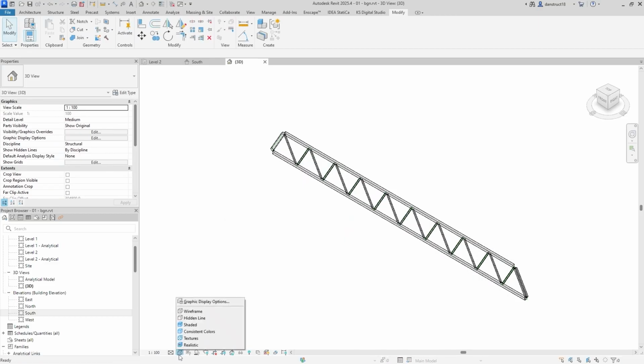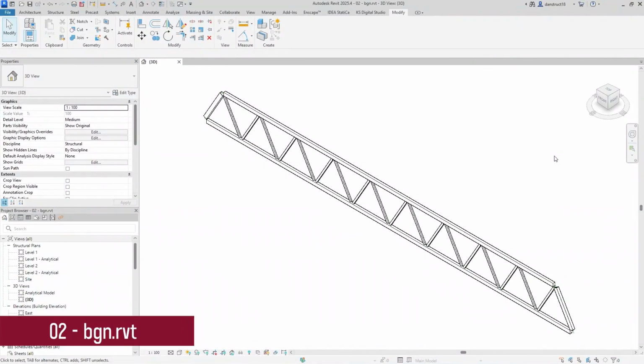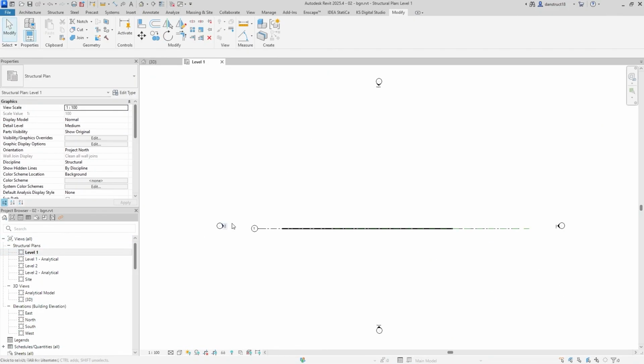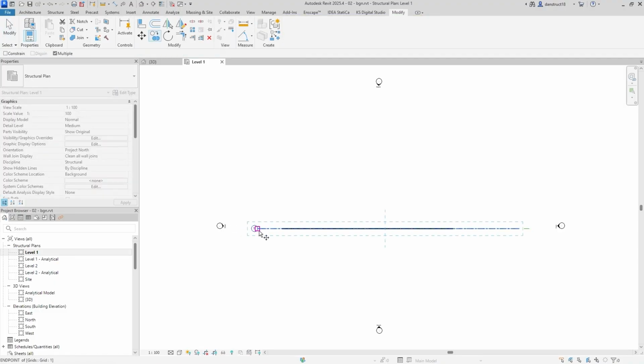Likewise as well, I'll go ahead and change this here to hidden line so we can see the actual structure in place. We're going to continue from where we last stopped, and we've gone ahead and created the truss on one side. We're going to do that on the other side. We're going to come back to level 1, and what we're going to do is create a copy of this grid line by 3500.